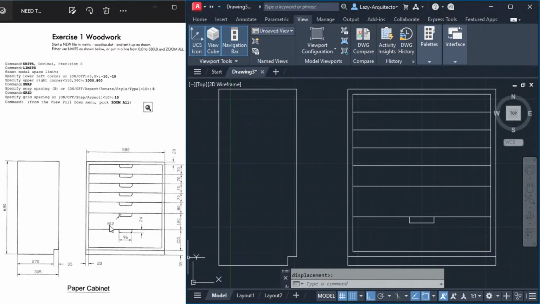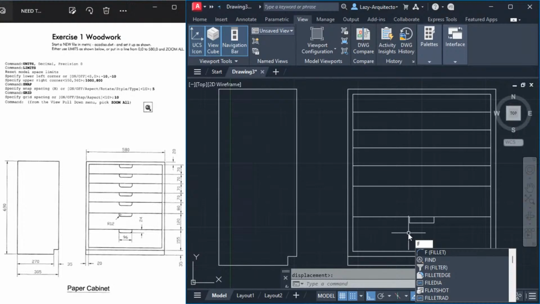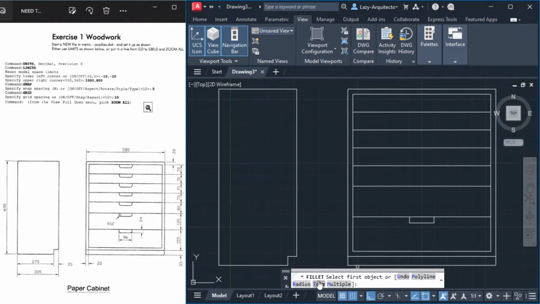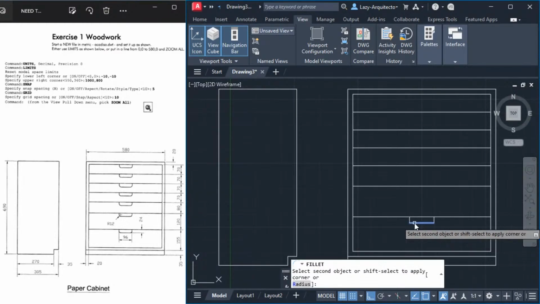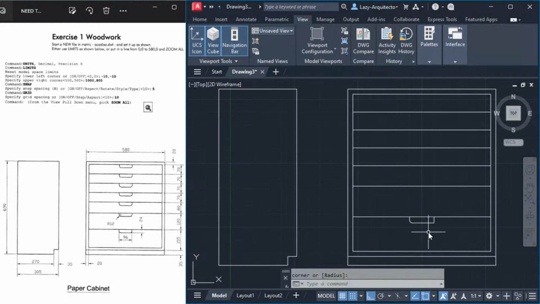So now I need a radius, a circular radius or arc on these corners with 12. So I'm gonna use the fillet command for that with the F shortcut, and following the instructions there is an option for radius over here, so I'm gonna select that, and the radius would be 12. I'm gonna use that value, and then I'm gonna select my geometry, this line, this other line, and nice.